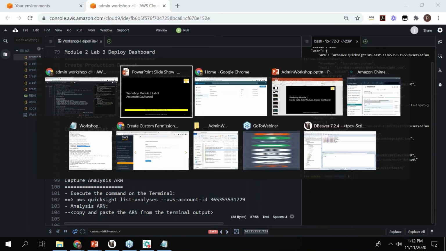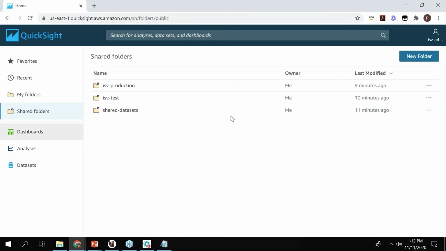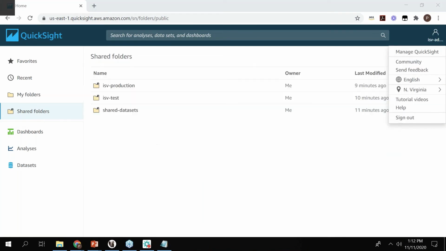Okay. So let me go find my QuickSight. So I'm already logged in as admin. If you have not logged in, make sure to log in now. I'll pause for a bit.